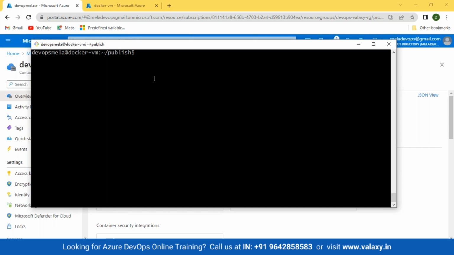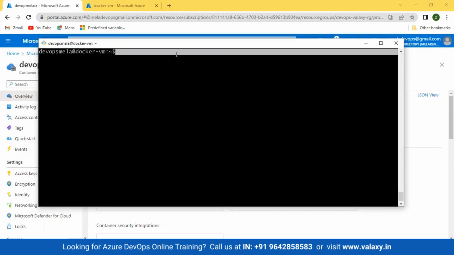How do I connect to my ACR from this window? This is a server, correct? I'm on a server right now, and I need to connect from this server to my ACR so that I can push my image to the ACR. Very good question. For doing that, we need to have some sort of authentication and authorization method. Correct?